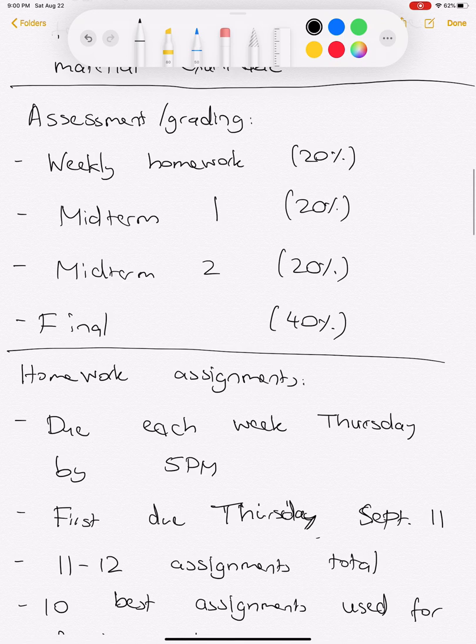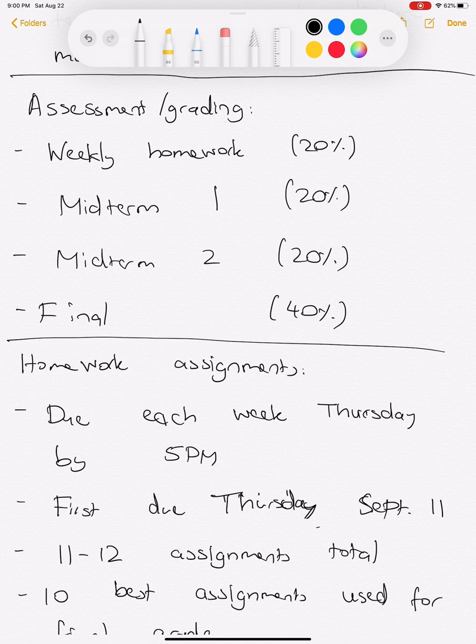The next thing I'll talk about is assessment or grading. There will be weekly homework. There'll be 11 to 13 weekly homework assignments. I'll talk a bit more about those shortly. And then there'll be two midterms, midterm 1 and midterm 2, worth 20% each, and then the final that's worth 40%.